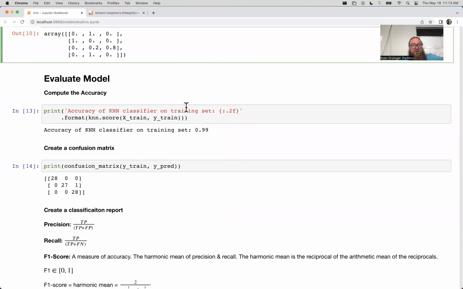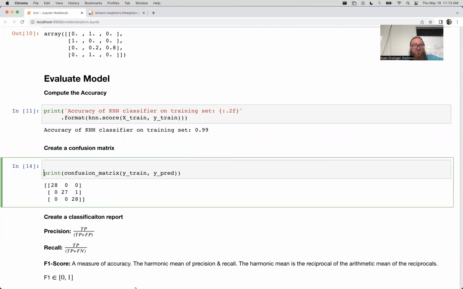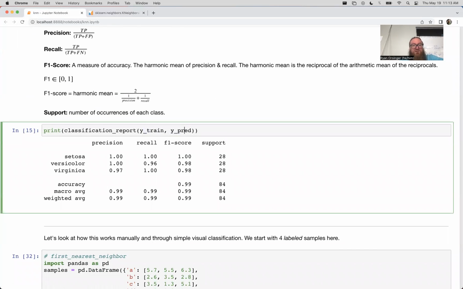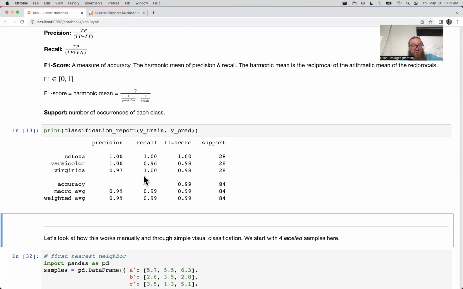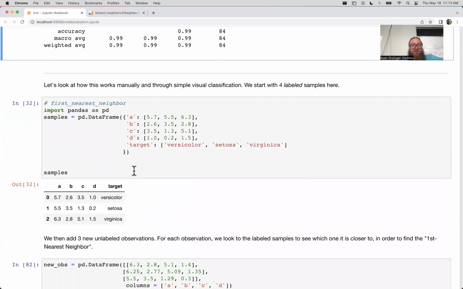So let's evaluate on our in sample. Ooh, 99% accurate on in sample. That's cool. And let's run a classification report. Accuracy is great. Recall is pretty good, if versicolor is the positive case, all right? Not too bad. Okay.